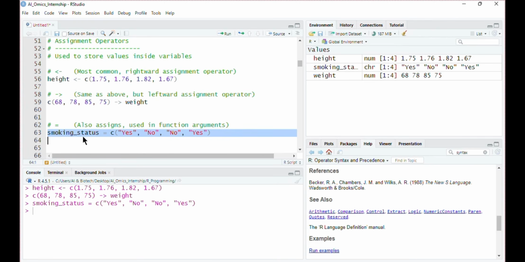You may find some other assignment operators, but we are not discussing them here. You can use these assignment operators to assign values, but the rightward assignment operator is most frequently used. It's standard in R programming. So stick to this one to avoid any confusion or errors in your code.